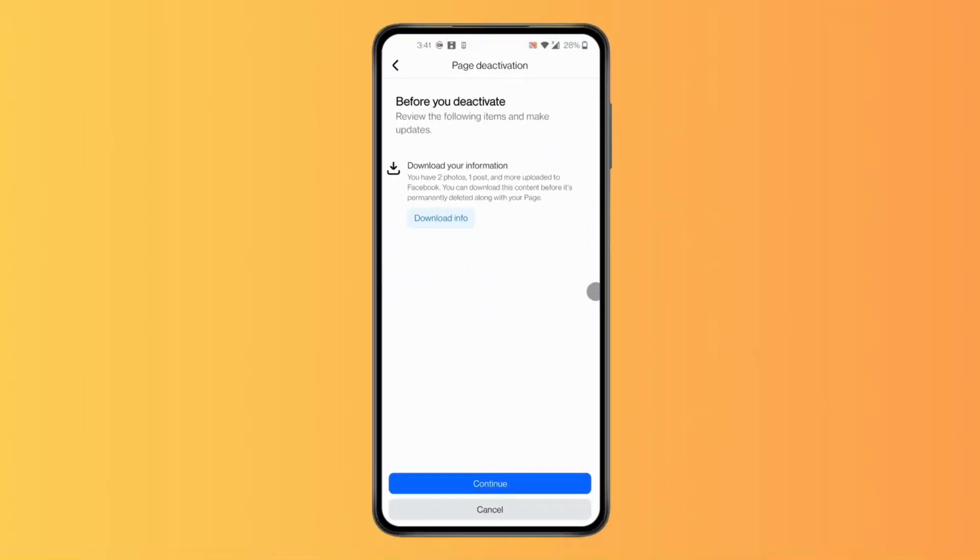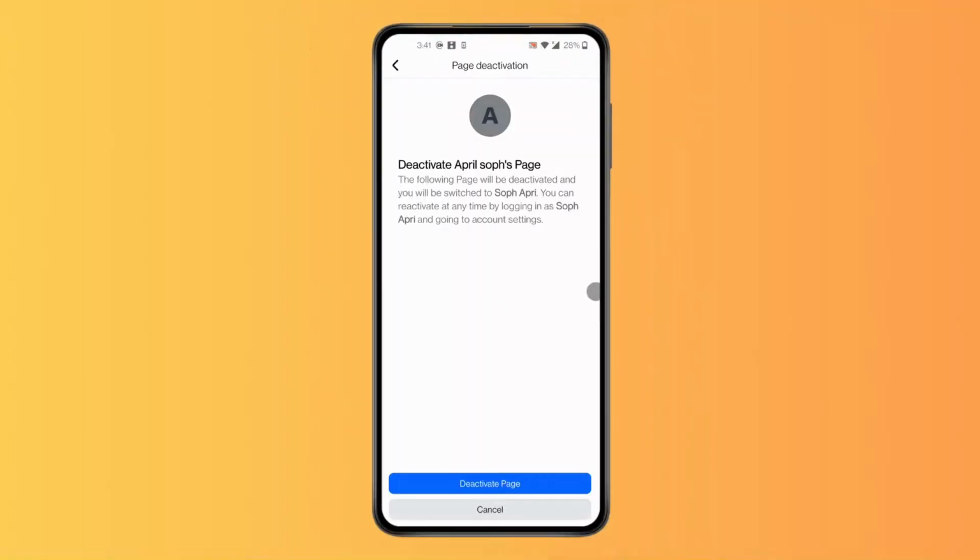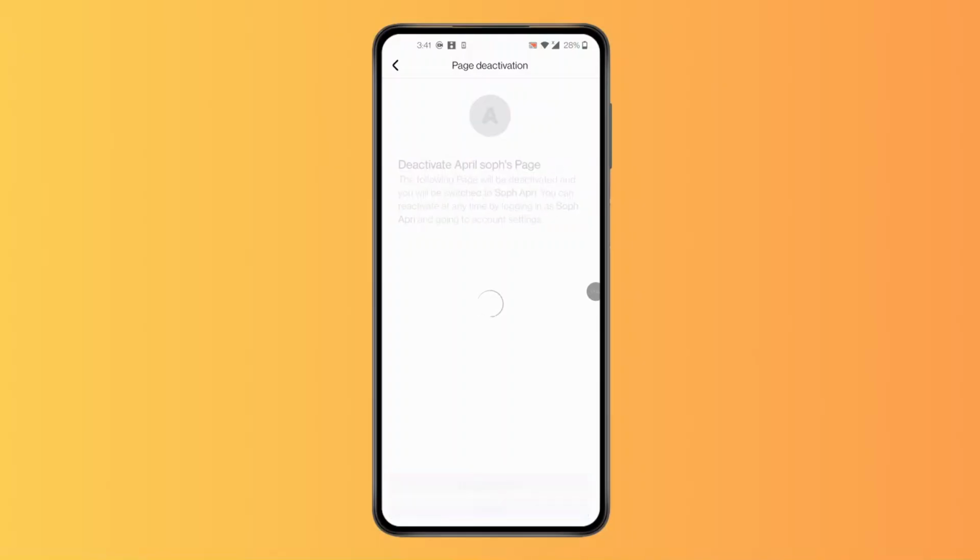After doing that, you can also download your information before deactivating it by clicking on Download Info. If not, press on Continue. Then press on Deactivate Page at the bottom. And then you're good to go. This is how to deactivate Facebook page.